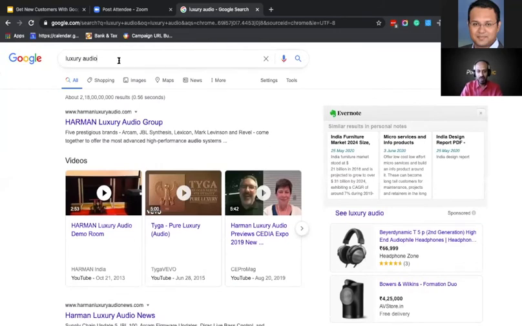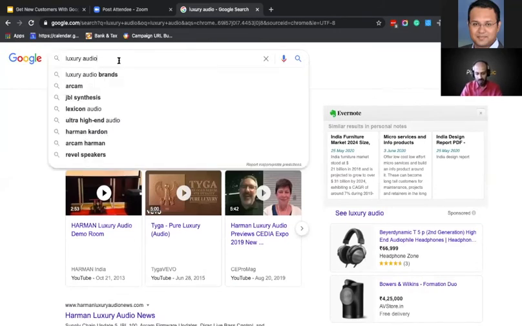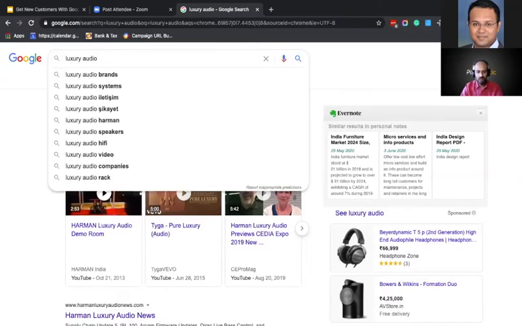This is something that we spoke about last time in the previous webinar, which is that you can use Google search itself to find more keywords before you get into any of the other tools. You should actually start your keyword research here. So if you do luxury audio and you add a space, Google is suggesting all of these, right? Luxury audio brands, systems. There's some looks like a Scandinavian language. Then you have a brand name, which is Harman. Then you have luxury audio speakers, hi-fi, video companies. So Google is suggesting this already.